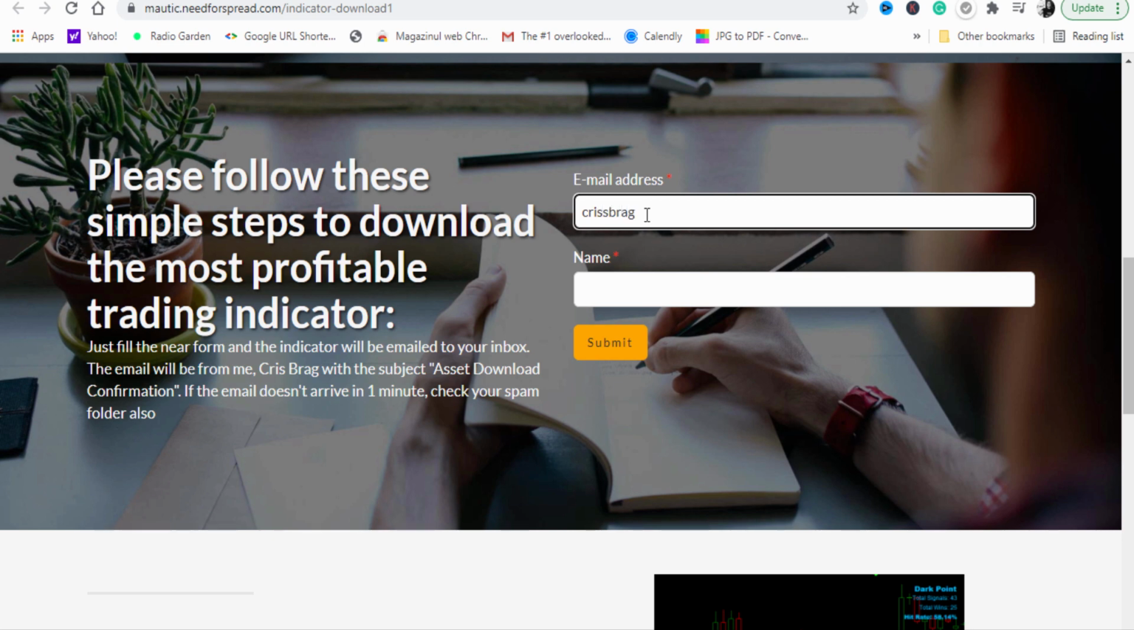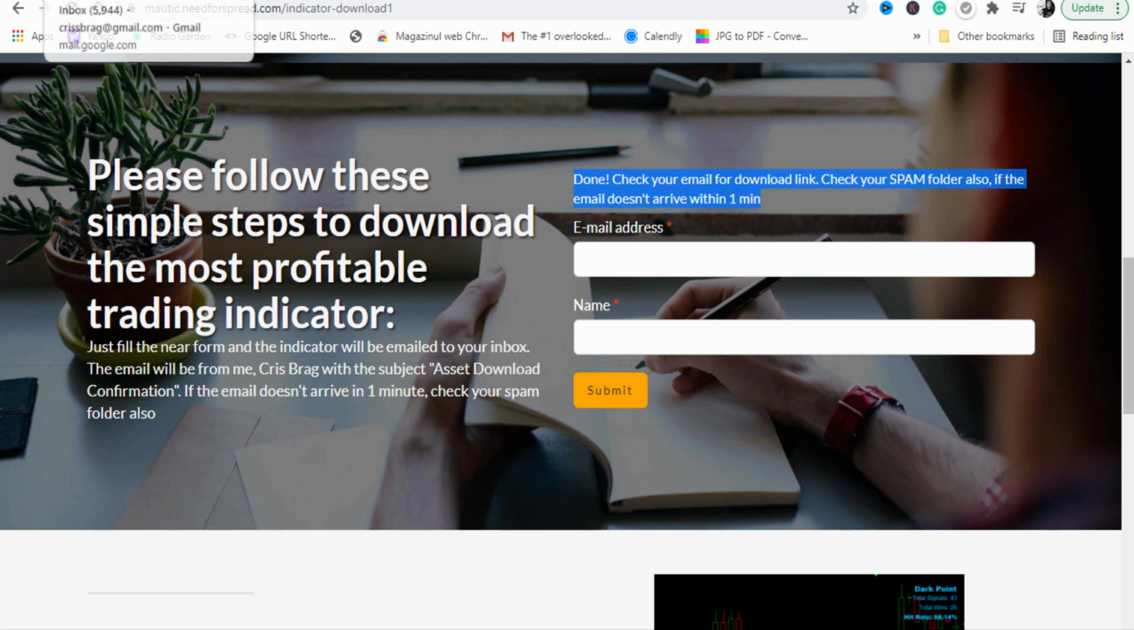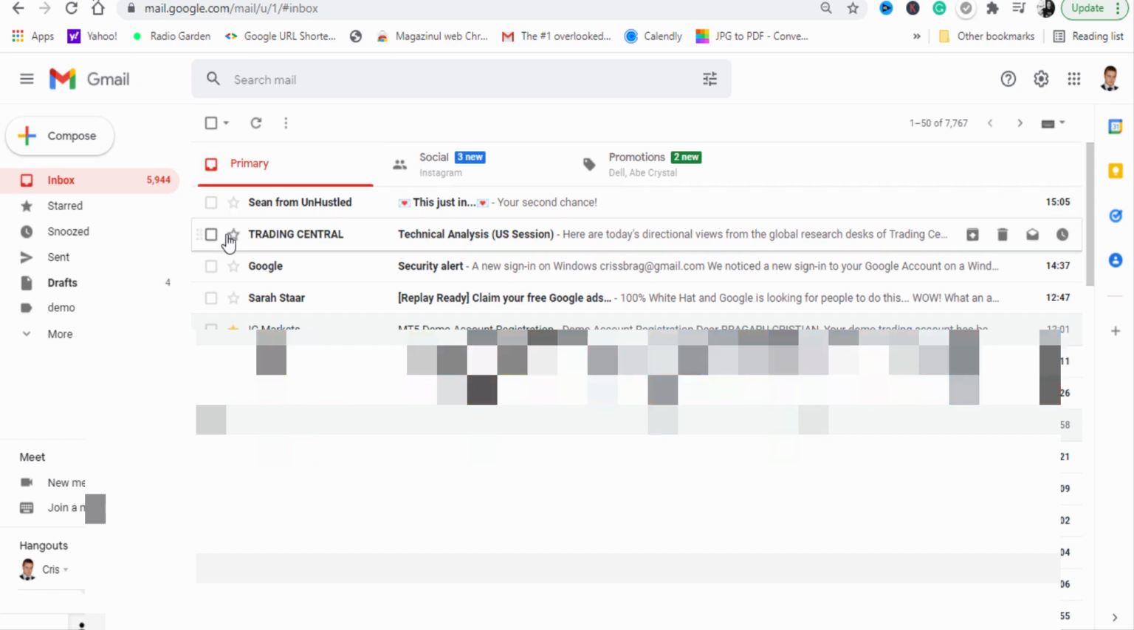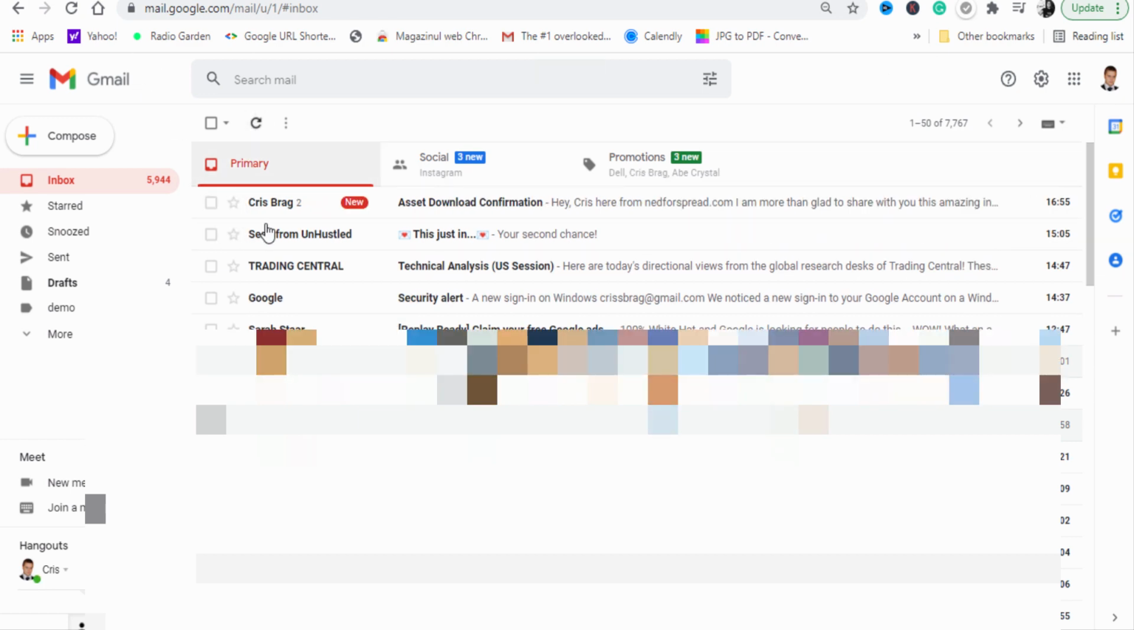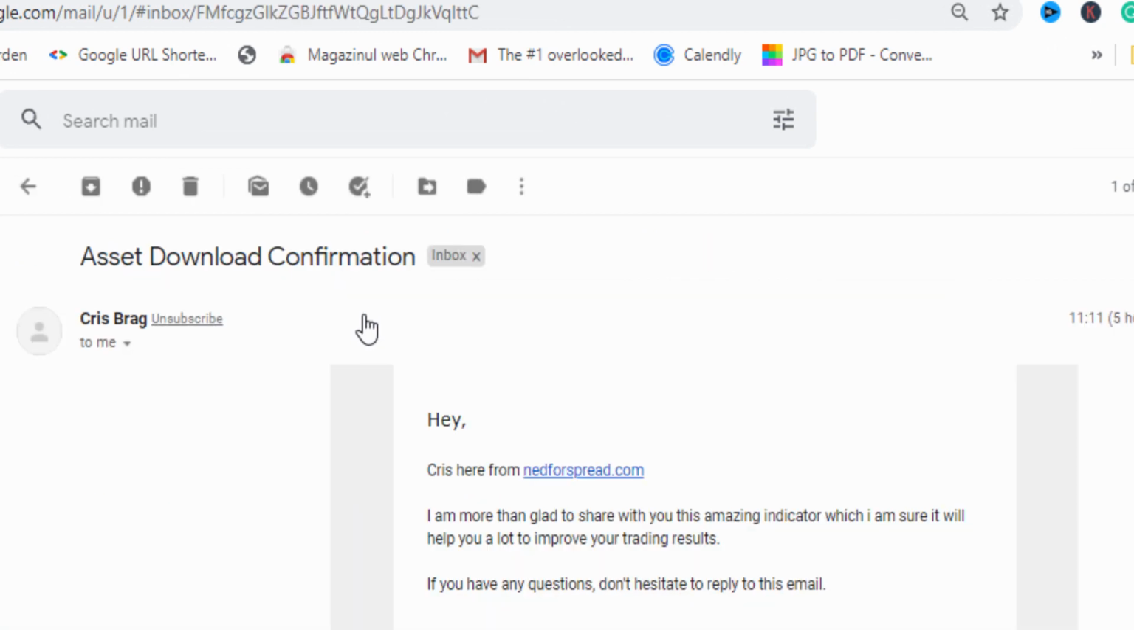Fill in your details, your email, your name, and that's it. When you are done, click this button, and it will automatically send your email. It says the mail will be sent to your inbox, and if it's not there, check the spam folder. And here it is, the mail from Chris Brag, with the subject download asset download confirmation.